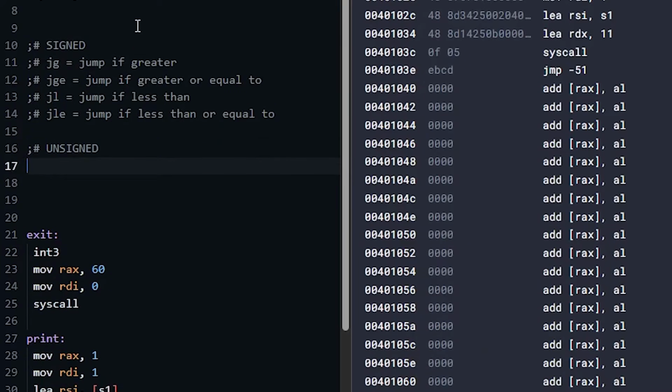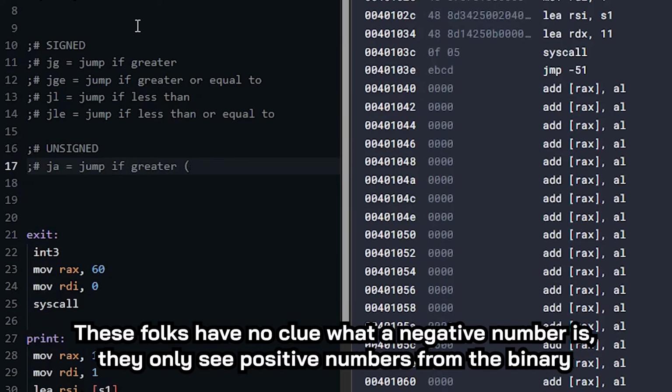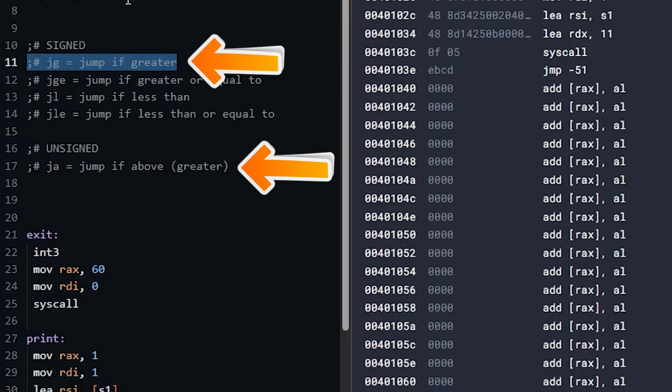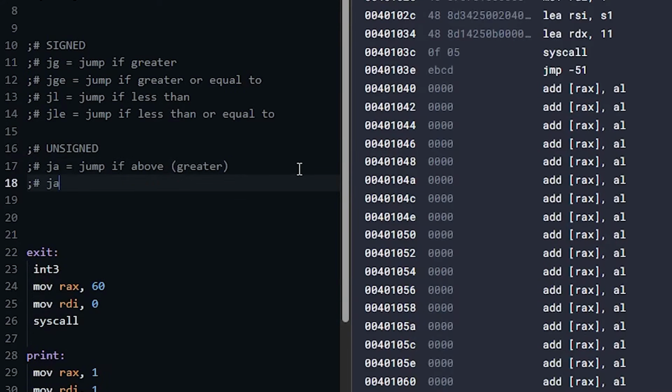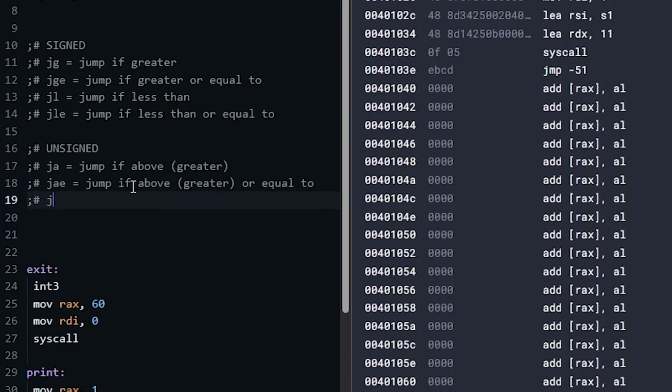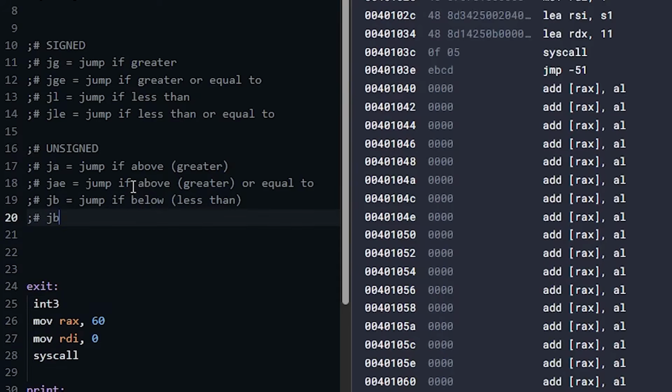And then we have unsigned, where we have jump if above, jump if greater, we could say, or I should put above, I guess. So jump if above, which is greater. So these two are the same. They just treat signed and unsigned numbers differently. So of course, signed works with positive numbers too. It's generally fine to use, but it really depends on your program and what you're doing. So we have jump if above or equal to, again, this is equal to greater than. And then we have jump if below, less than, and we have jump if below or equal to, and this is also less than.